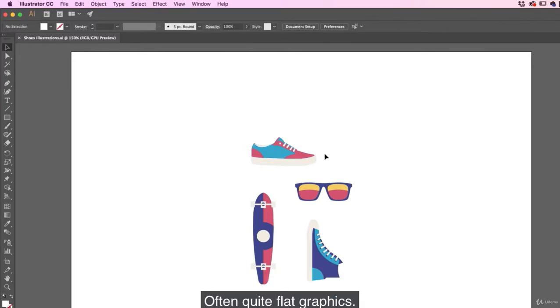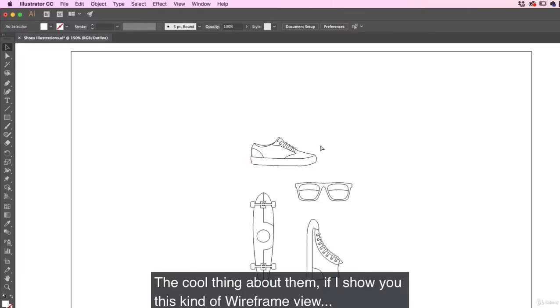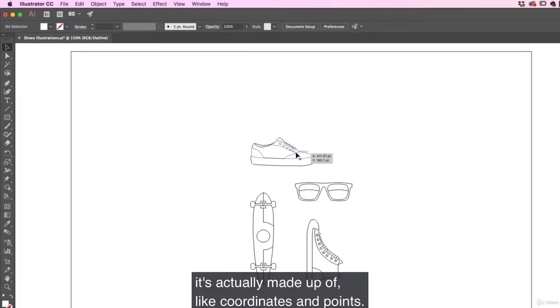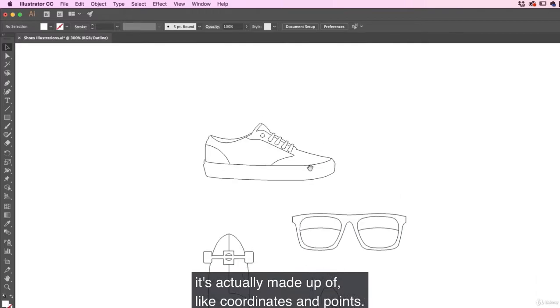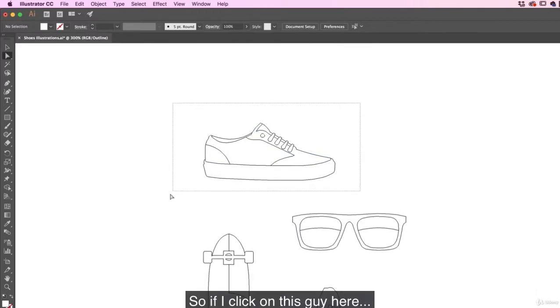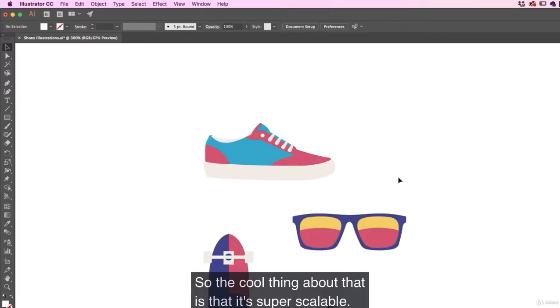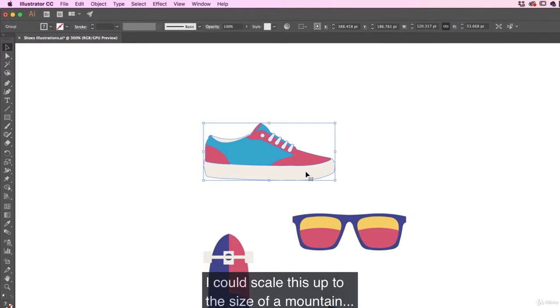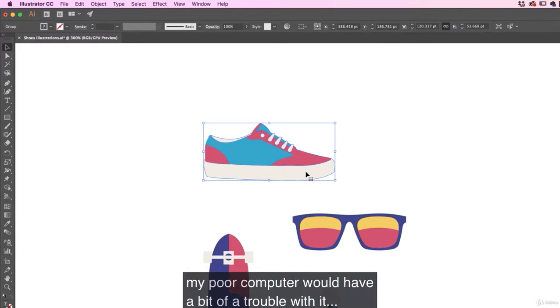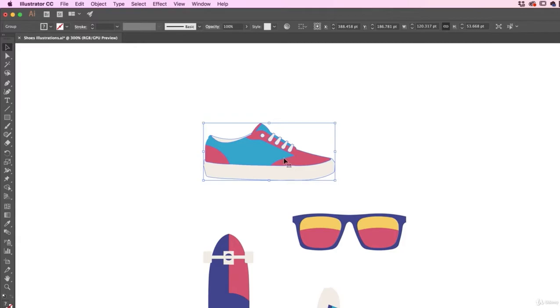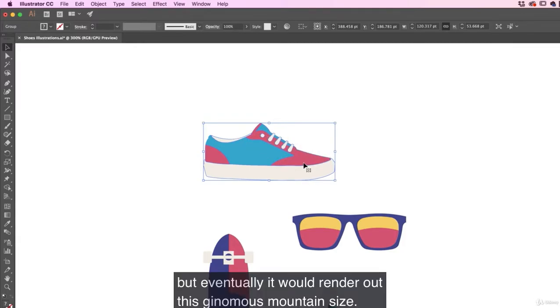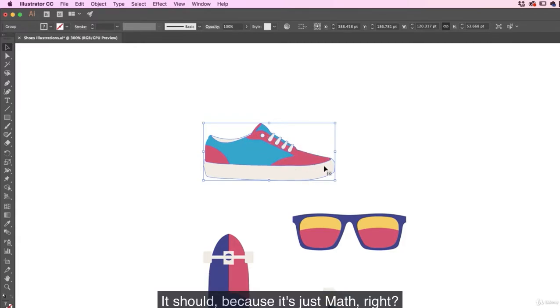Often quite flat graphics. And the cool thing about them, if I show you this kind of wireframe view, it's actually made up of coordinates and points. So if I click on this guy here, it's actually mathematical equations that make it. The cool thing about that is that it's super scalable. I could scale this up to the size of a mountain. My poor computer would have a bit of trouble with it, but eventually it would render out this ginormous mountain-size shoe because it's just math, right?